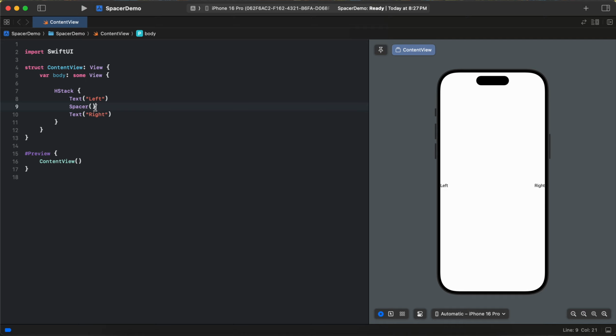So that's the real work of a Spacer. It will create a flexible, invisible space within this container. In this HStack, we have space available on the left side and right side as well. When we add this Spacer, it takes that space and pushes the text to left and right.